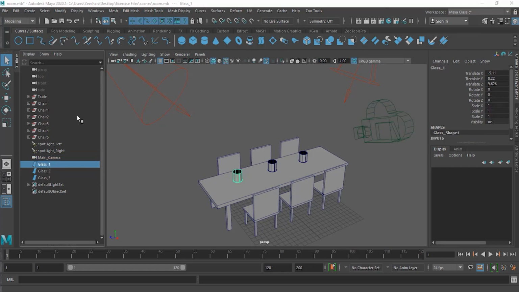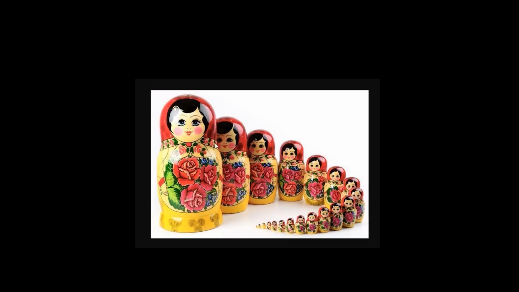Now, the first thing we will learn over here is about the hierarchy, and how we can make a hierarchy. A hierarchy is basically like a family tree. Another example is Russian nested dolls. In Russian nested dolls, you have a big object, the biggest object, and inside this biggest object you put a smaller one, then a smaller one. So it is kind of nested. It is the same thing in Maya when you make a hierarchy.